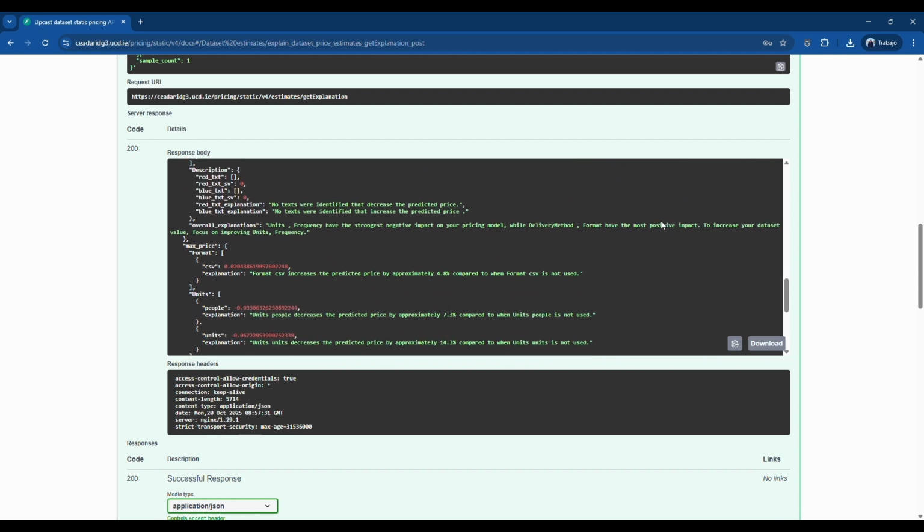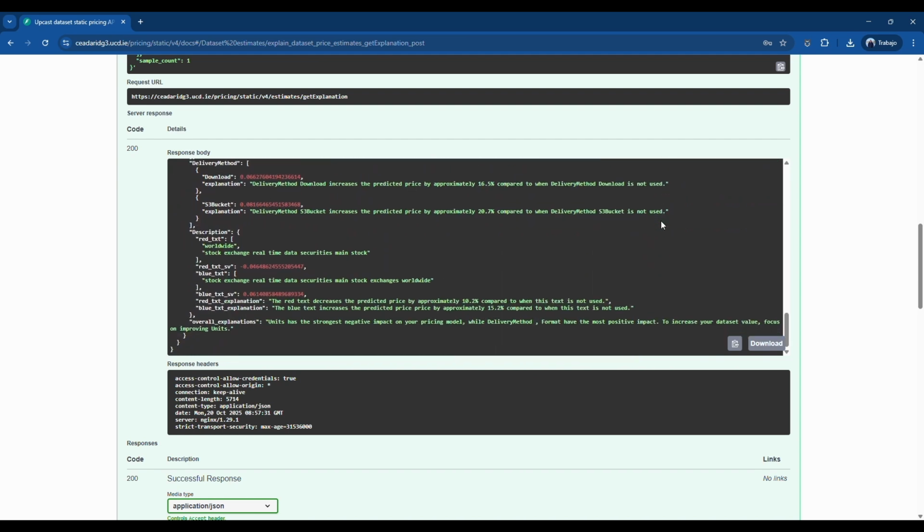This human-readable explanation helps users and data providers understand not just what their data is worth, but also why it was valued that way, enabling them to make improvements to metadata or accessibility to enhance market value.